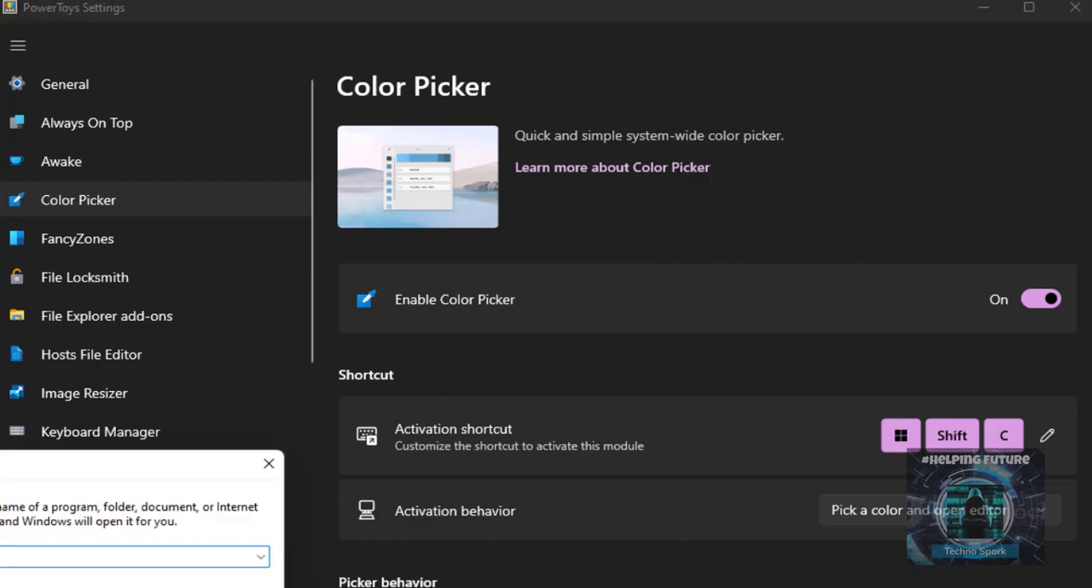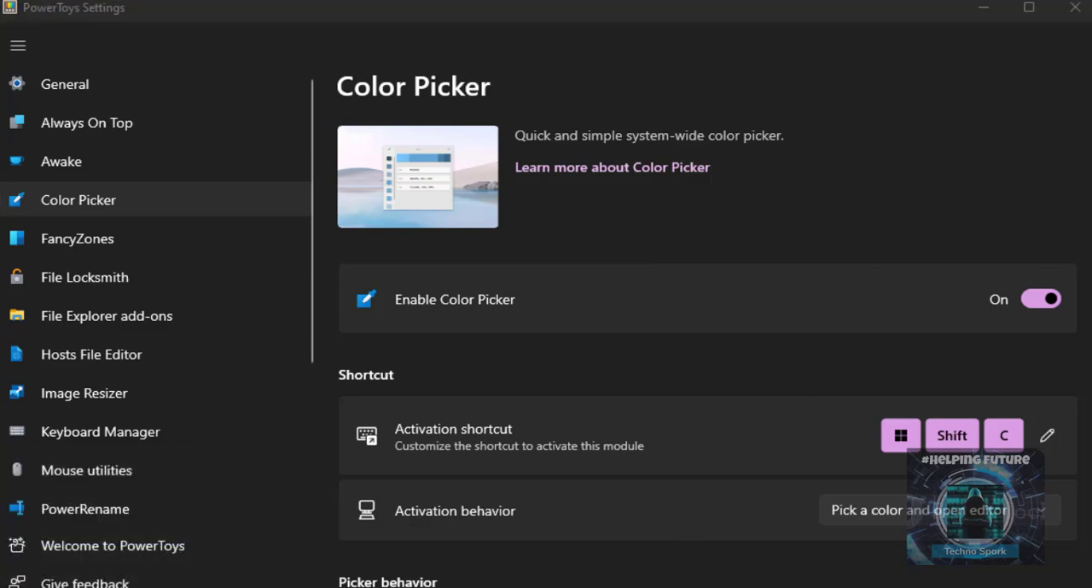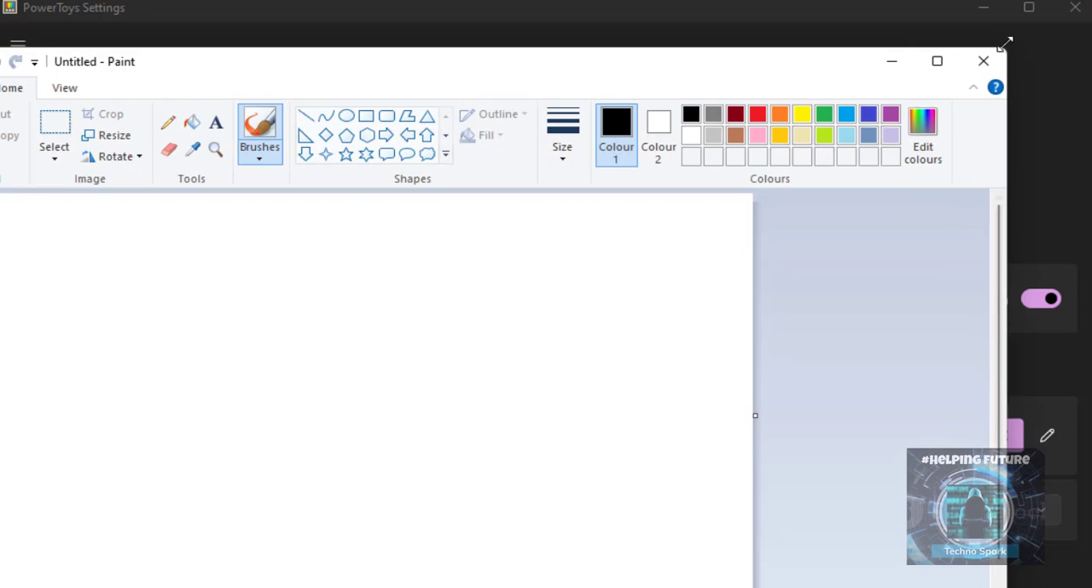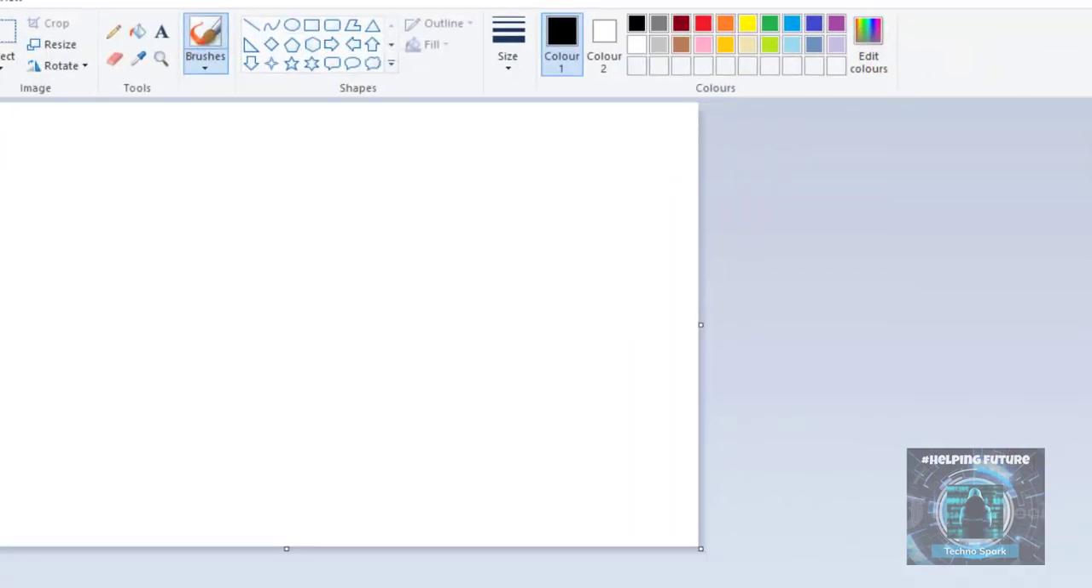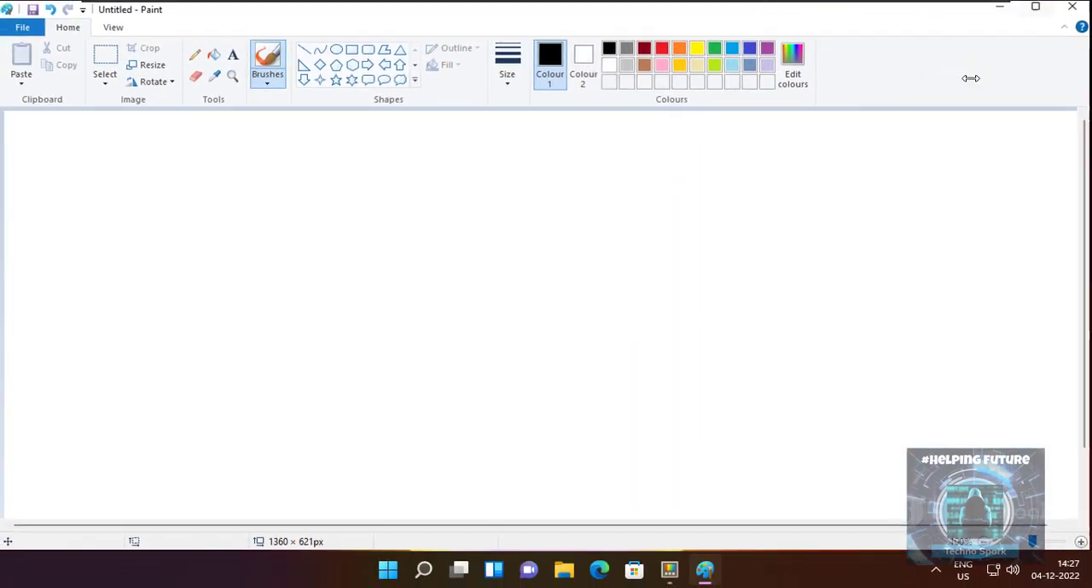For now, let's launch MS Paint and I'll just demonstrate how this can work. As you can see, we have Paint loaded up. Let's just make this, and we'll make this like this.